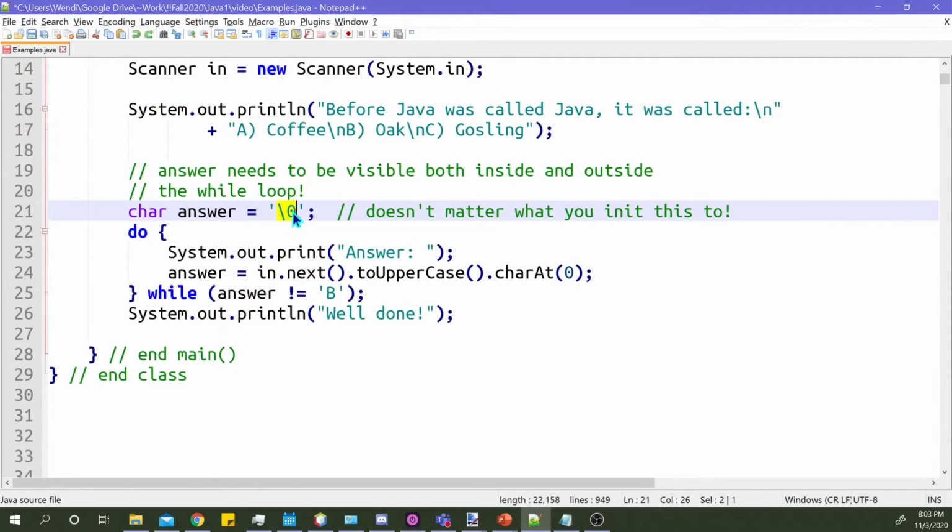You could initialize this to any valid char value. It's not going to matter, because once we declare answer, we then see the loop and we enter it right away because it's a bottom checking loop. So we print a prompt to ask the user for their answer, and then I retrieve their answer as a char. So it doesn't matter what I initialize this to, I'm going to overwrite it anyway when the user answers the question. And then my loop says, the answer, by the way, is B.